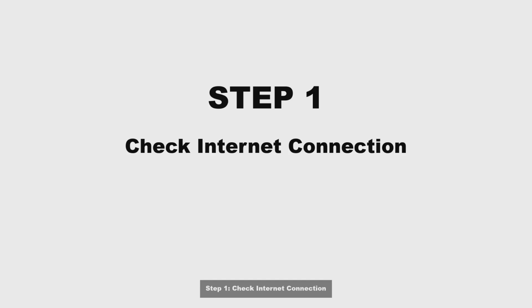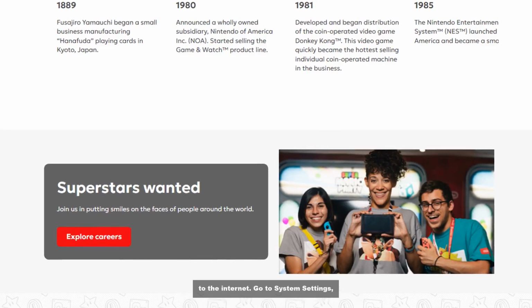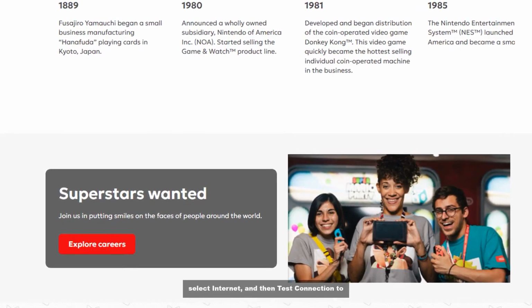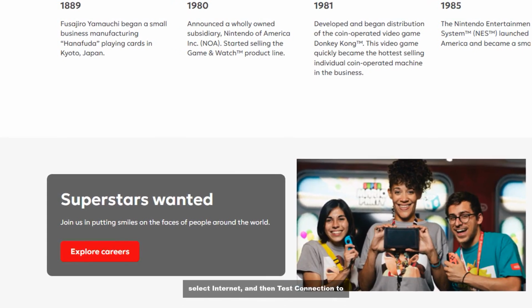Step 1. Check internet connection. Ensure that your Nintendo Switch is connected to the internet. Go to System Settings, select Internet, and then test connection to confirm that your connection is stable.